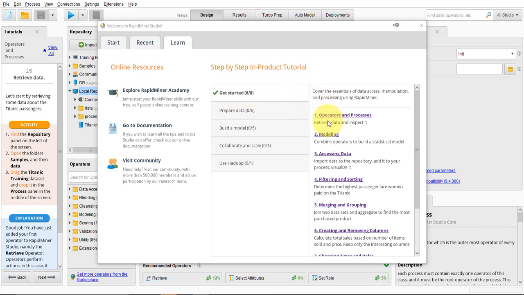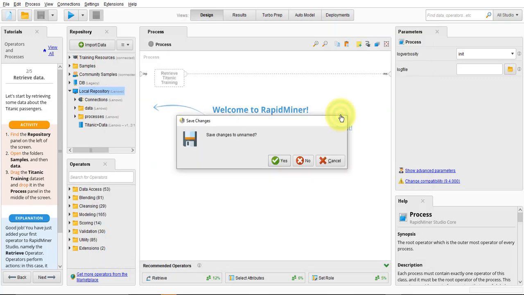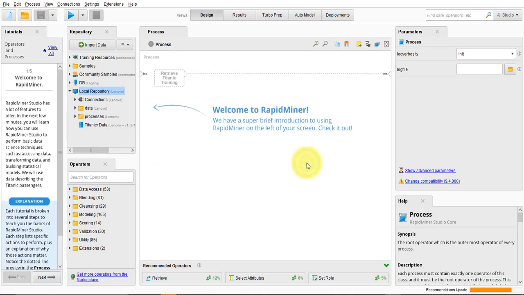So this is retrieving data and then checking out the data. They call it operators and processes. So I guess we can say that at the same time that we retrieve data, we learn a little bit about what's meant by operators and processes. So I'll just not save any changes.